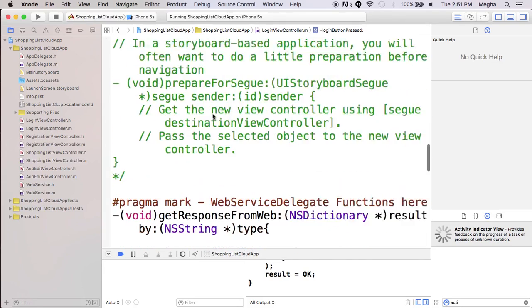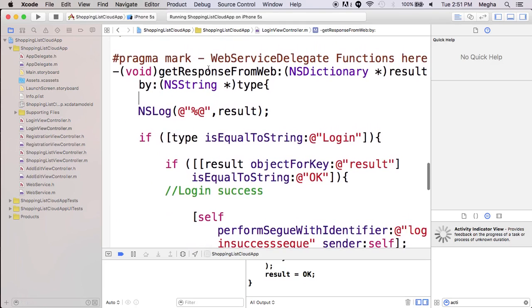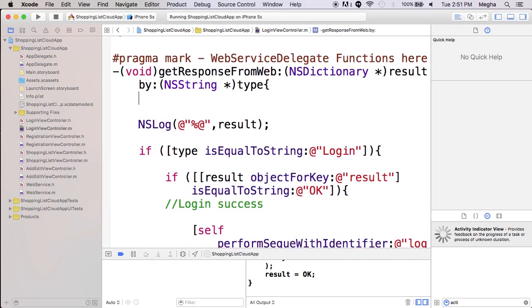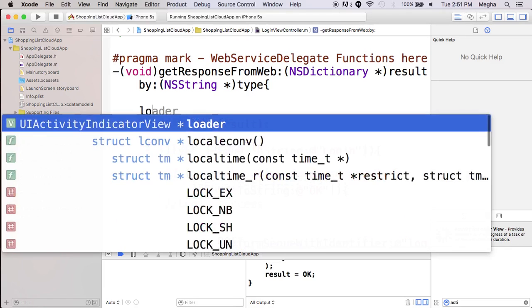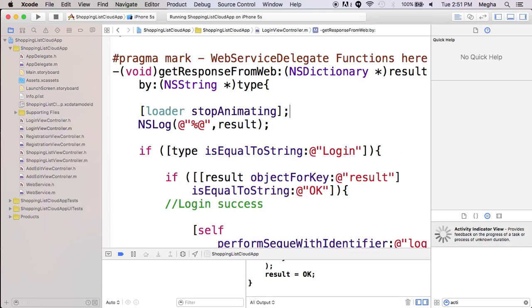Display until you receive the response. The response comes here. That's why we already added a pragma mark, because it's a delegate method. So stop animating, finish it when the response arrives from your server. Let us see what exactly happens.